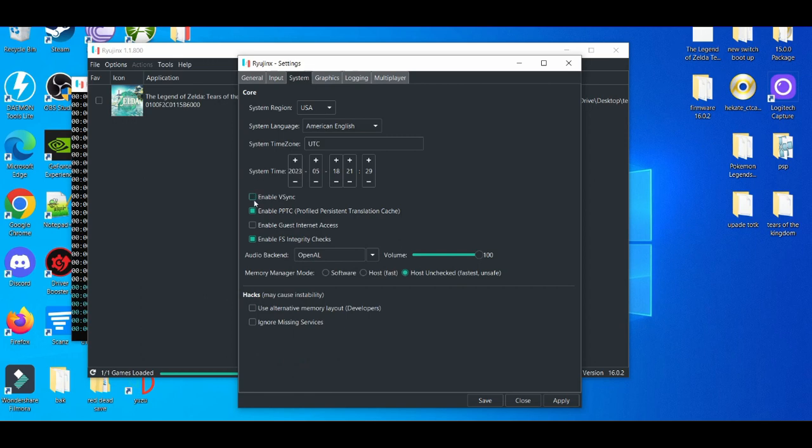Disable VSync, due to the fact that VSync uses up a lot of the GPU power when games are being played, because the Ryujinx emulator and also the Yuzu emulator are emulators that cater more towards a stronger PC. So if your PC is weak, you have to disable a couple of these settings. So disabling VSync would make a huge difference, a huge service for you.